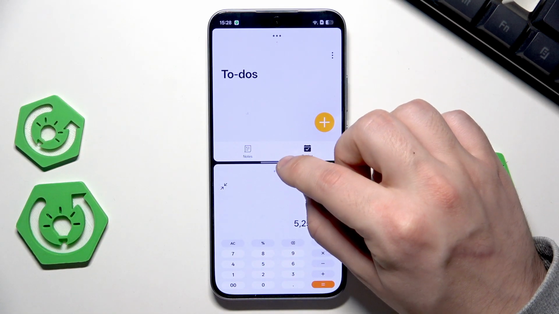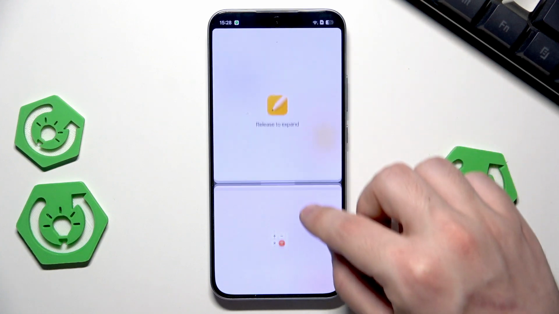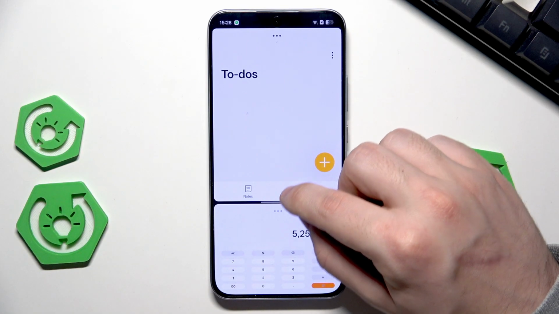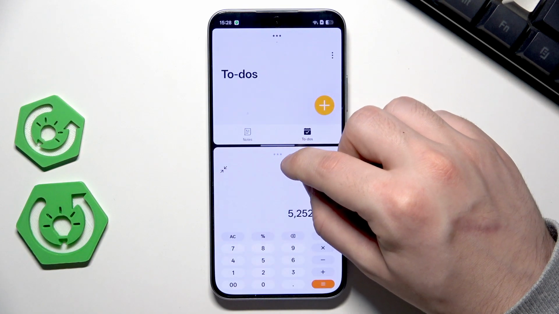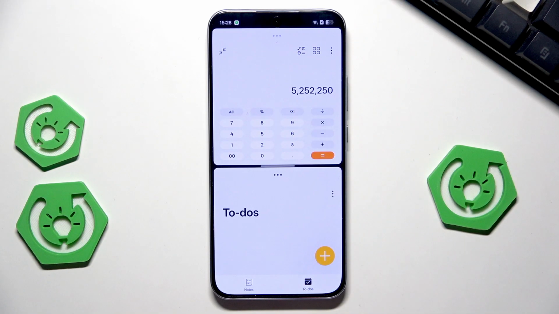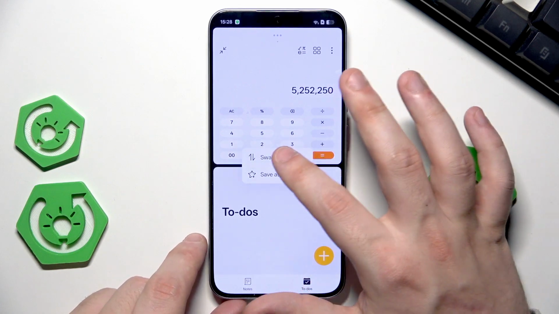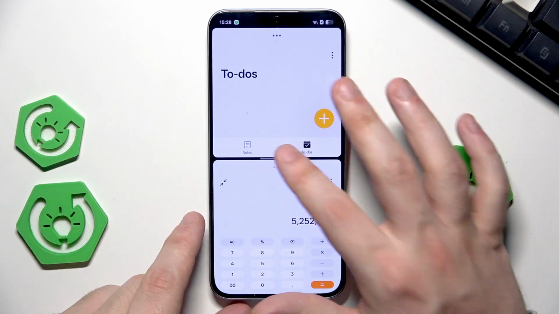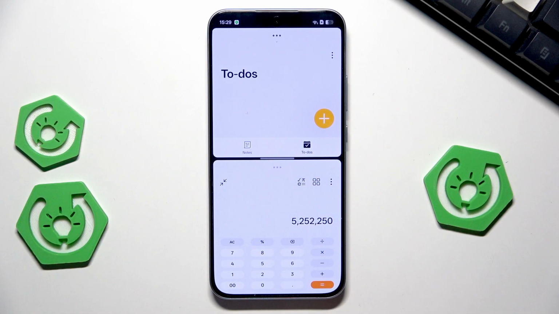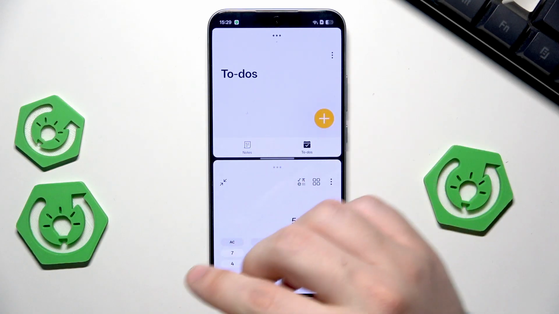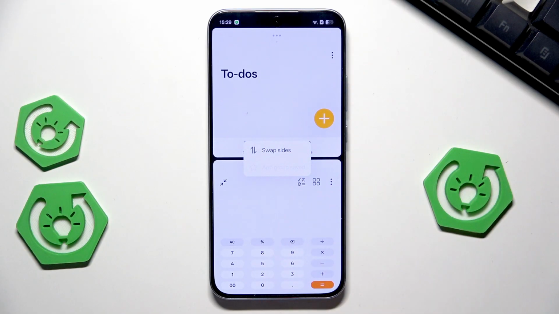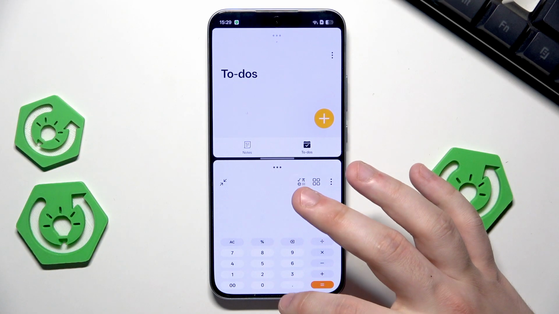Also, if you grab that bar in the middle, you can change the size of the apps, just like that. If you tap on that, you can swap the sides. And you can also save it as an app group. Let's say that we are using notes and calculator really often in the split screen mode, of course. And thanks to that we have created an app group.